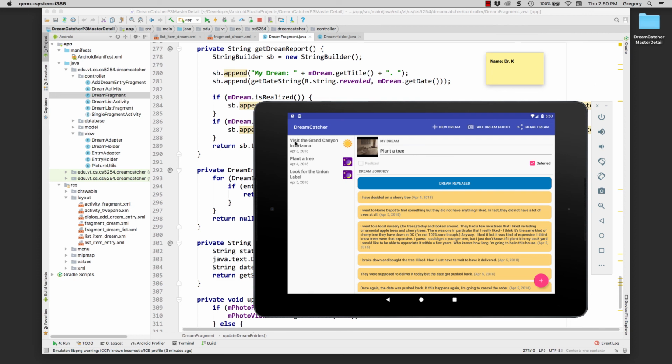Make sure that in your list of dreams, the separation is the same between dreams. You shouldn't have a lot of separation here and a little bit of separation here. And that's about it. For the icons, make sure you have good icons that say dream is realized, dream deferred, so that you can tell.